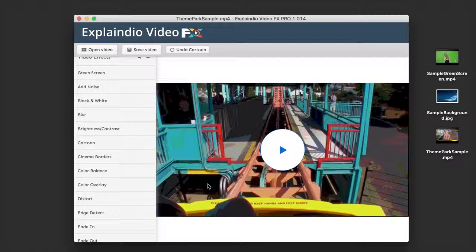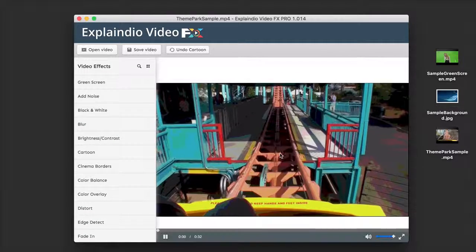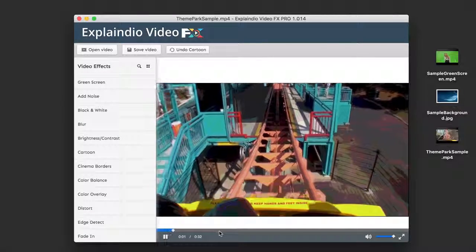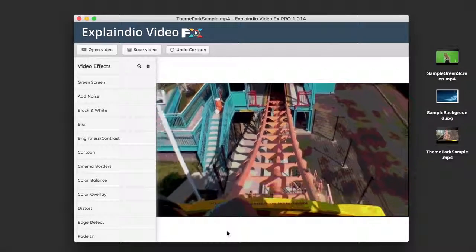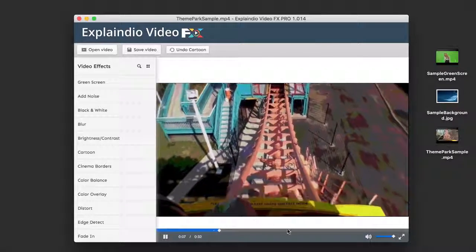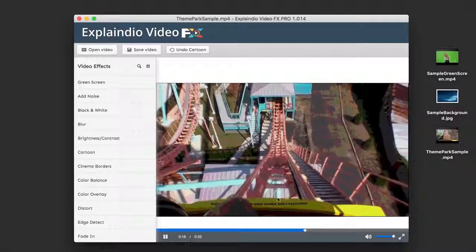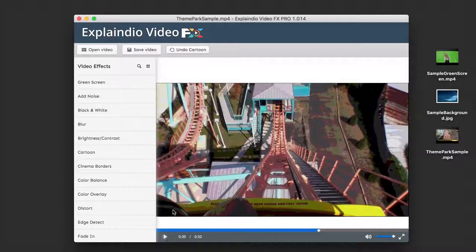Now once that is finished applying that cartoon effect to our video, it takes us back to our home screen here where we can now watch our video again, except this time it has the effect applied. Okay, so it looks pretty cartoony, and like I mentioned earlier, it looks almost like a comic book. Now if you change your mind and you want to remove that effect that you just added, all you have to do is click on Undo Cartoon.